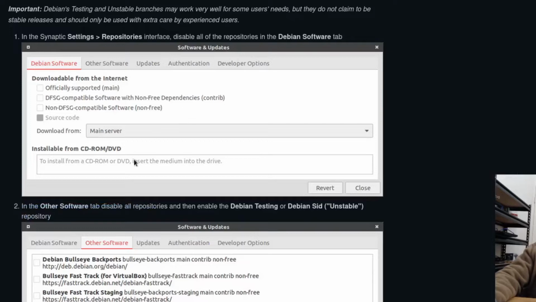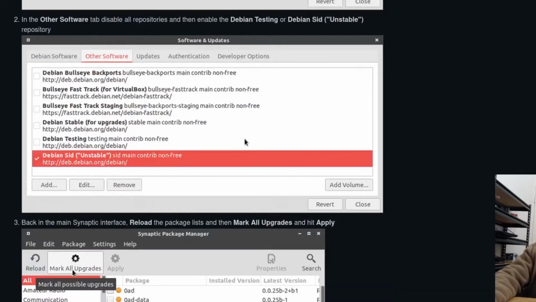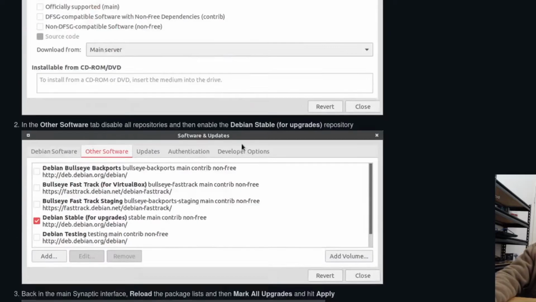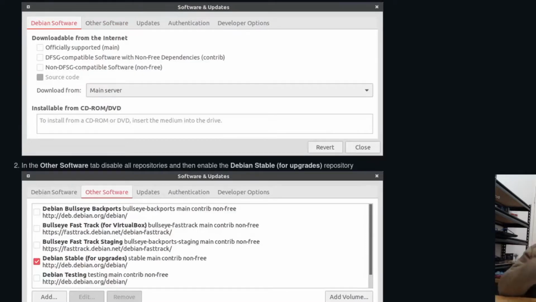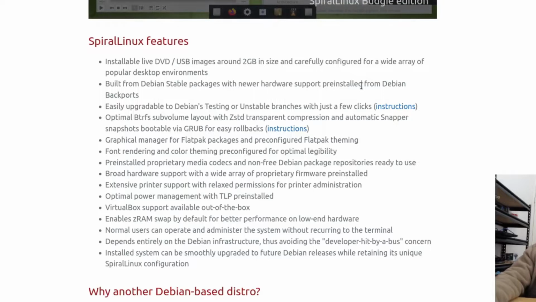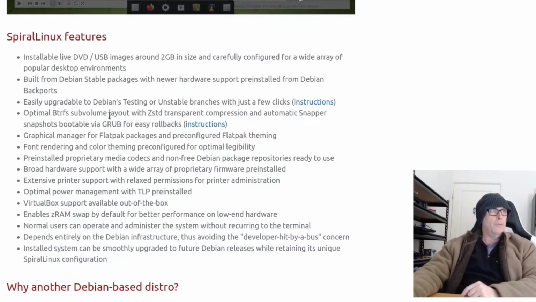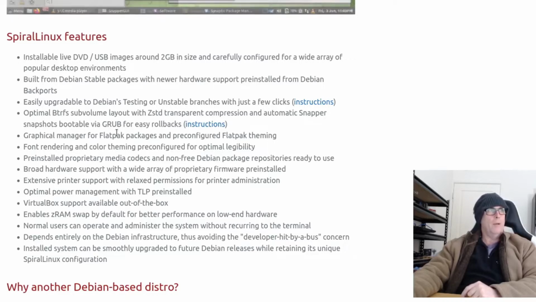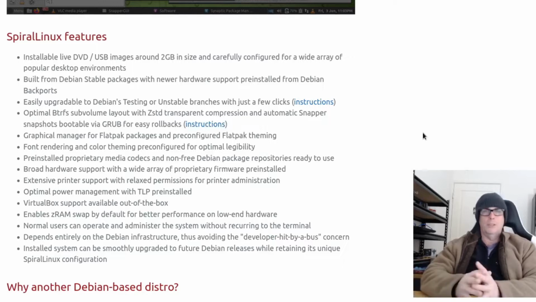Instructions are here, and that's all to do with things that you can do within Synaptic Package Manager. Let's have a quick look at the instructions here. And as you'll see in the Synaptic settings, this is all done within the Synaptic Package Manager. I'll leave these links in the description below so you can check that out. It has optimal Btrfs subvolume layout with ZSTD transparent compression and automatic Snapper snapshots, bootable via GRUB for easy rollbacks. And you've got some instructions there as well.